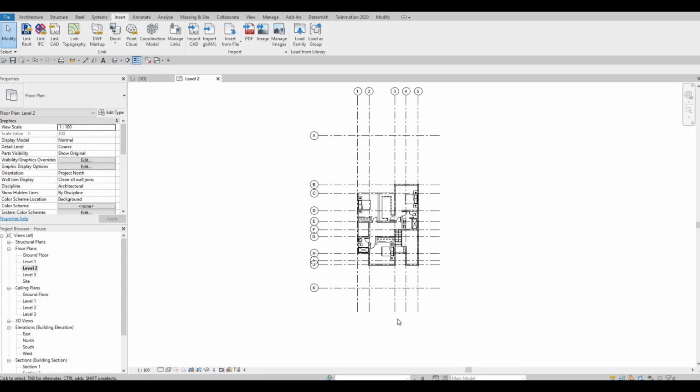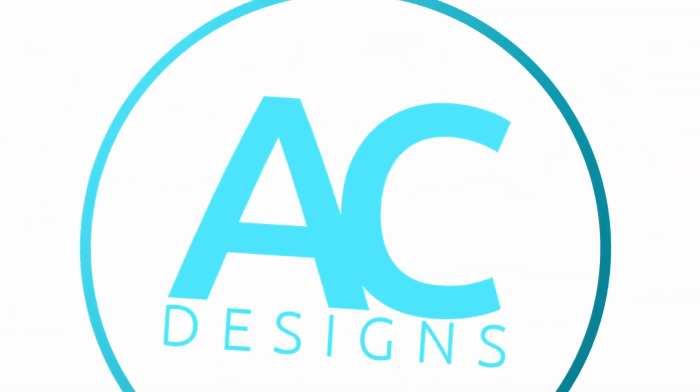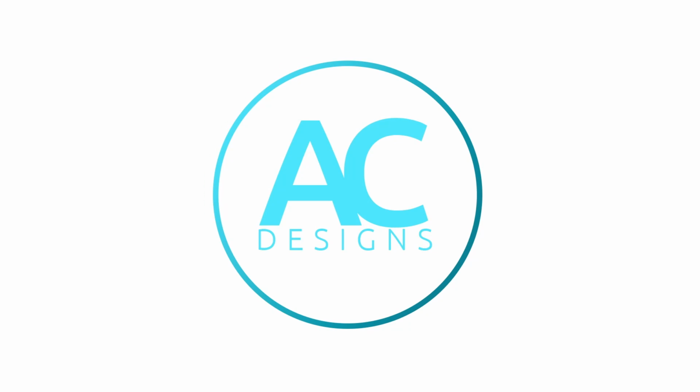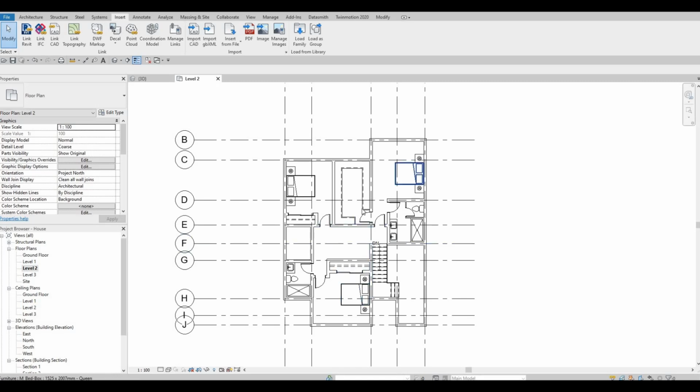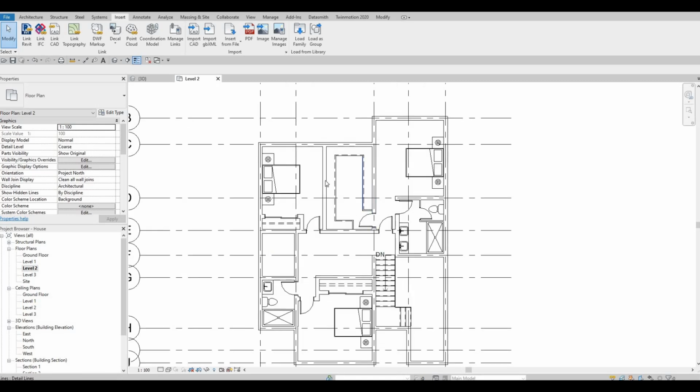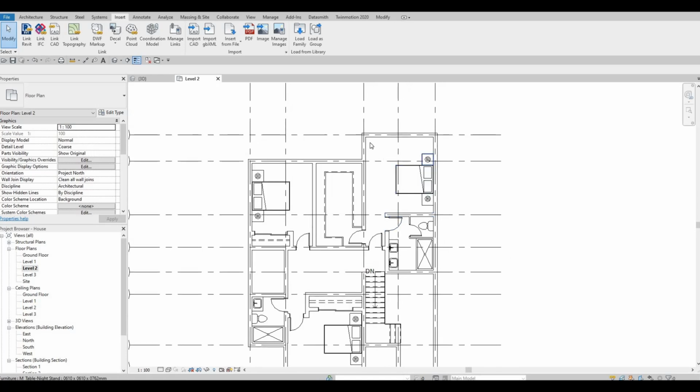In today's video, we're going to continue working on part 11 of this house build. Let's get started. In the previous video, we were able to add the second floor already. We started adding the walls and then all the furniture. Now we're going to continue working on this.